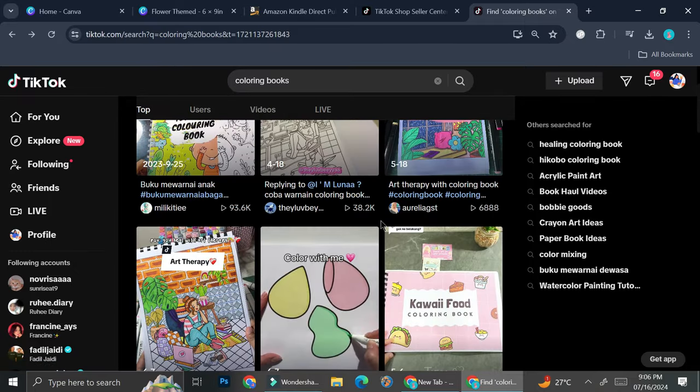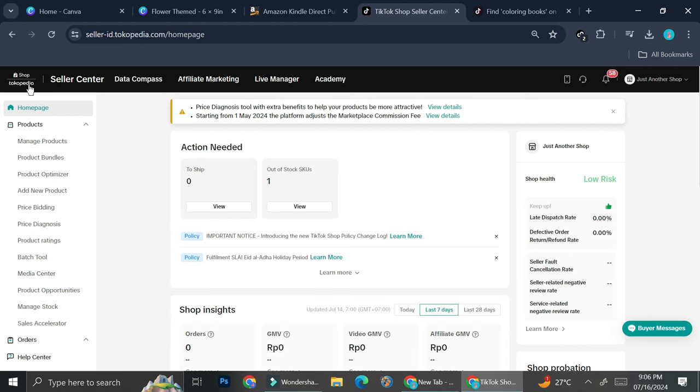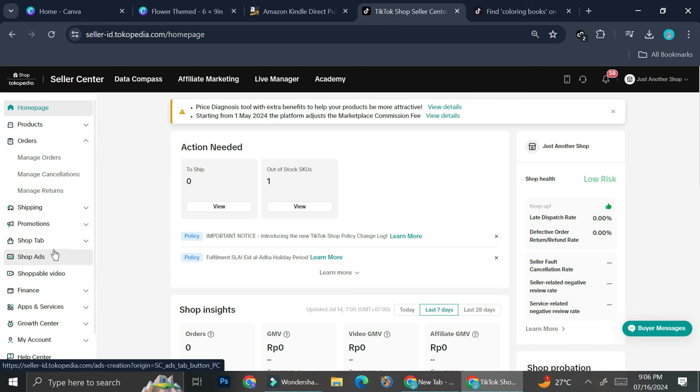And if you're wondering how you can actually sell the books through TikTok, there are two ways that I can tell you. The first one is by creating ads on TikTok Shop. So here on my TikTok Seller Center dashboard, you'll be able to see the shoppable video options right here.